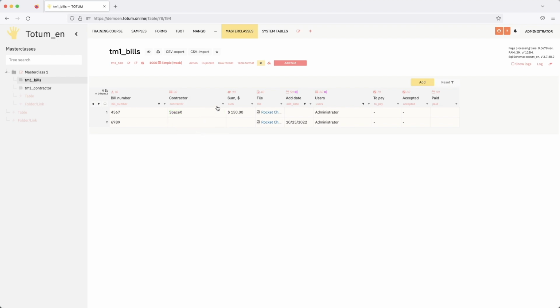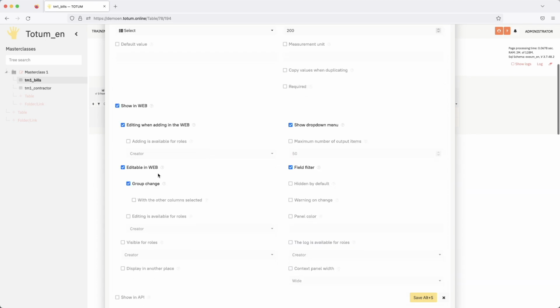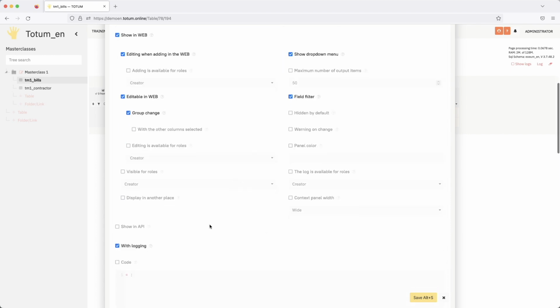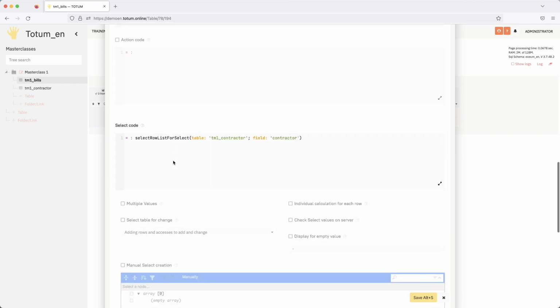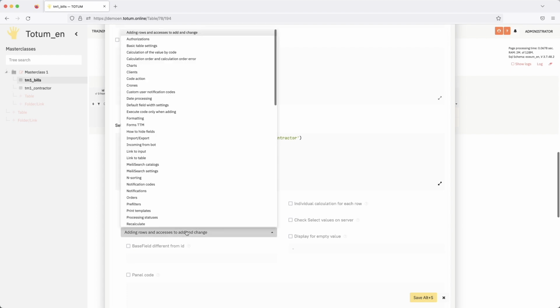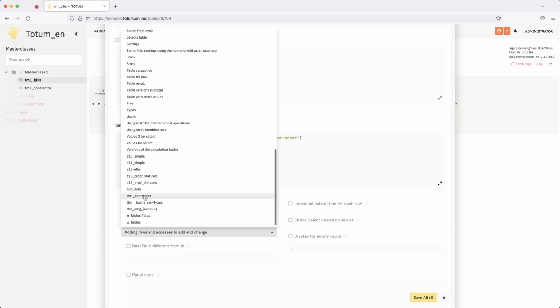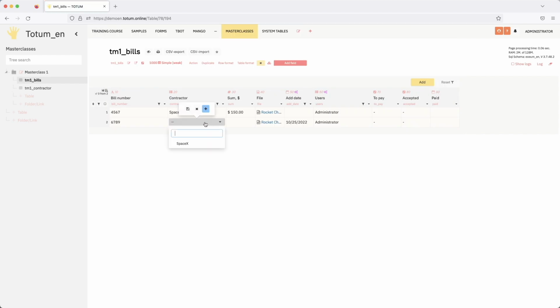We'd like to be able to add new contractors right from here. We'll say here that there's a filter. This group change means that you can change several rows at the same time. It's up to your preference here. Maybe multiple accounts are added in there and then one contractor is selected for multiple accounts at once. And here we'll say this is the table to change, and we're going to find our TTM1 contractors. Contractor. So that we can now add right from here.